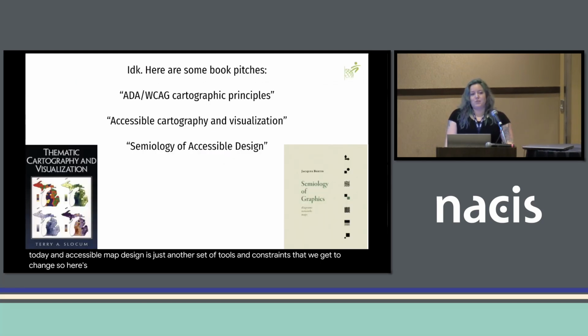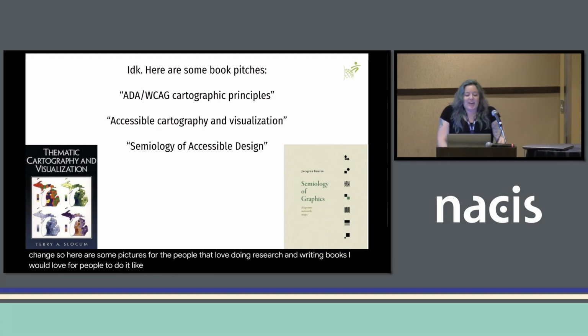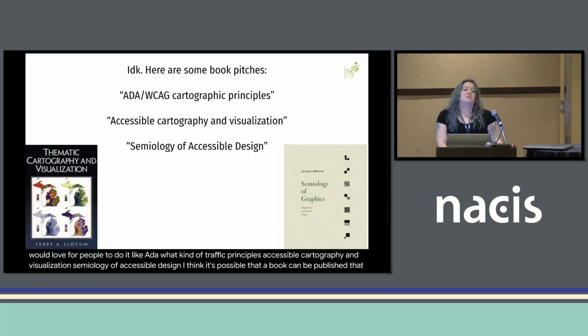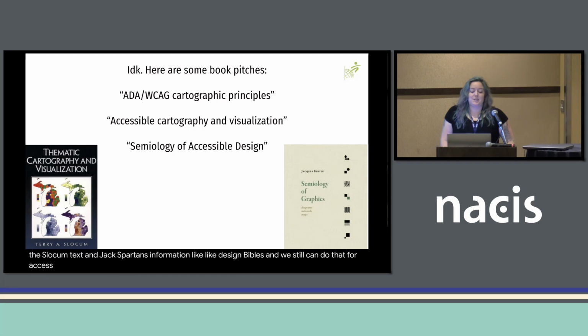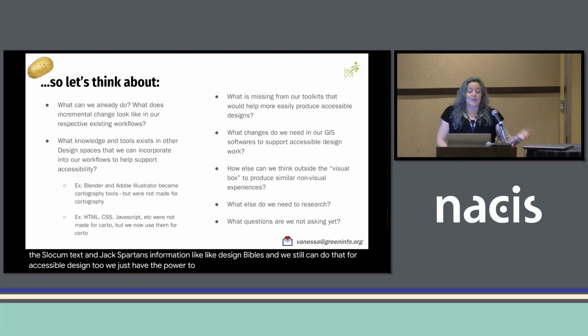So here's some pitches for the people that love doing research and writing books. I would love for people to do it. ADA, WCAG, cartographic principles, accessible cartography and visualization, semiology of accessible design. I think it's possible that a book can be published that has all of this information. And just like these books did not always exist before, we now reference the Slocum text and Jacques Bertin's information like design Bibles, and we still can do that for accessible design too. We just have the power to become a part of it.